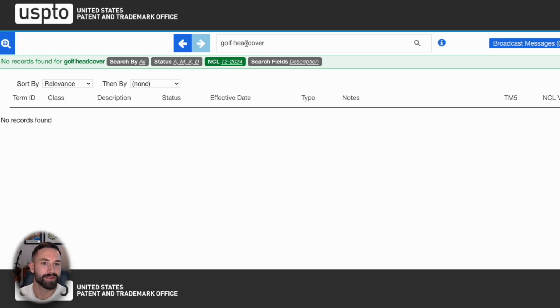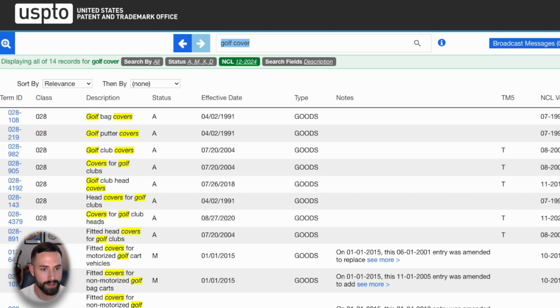More than likely, you're either too specific of what your product is, or you're using keywords that, again, may be too specific or may not accurately represent what your product is. So what I'm going to do is, I think this word head is triggering no records found. My product is still a golf cover. It protects the driver golf club. So I'm going to type in golf cover here. If that doesn't work, I'll type in golf club cover. So you may have to get a little creative with this.